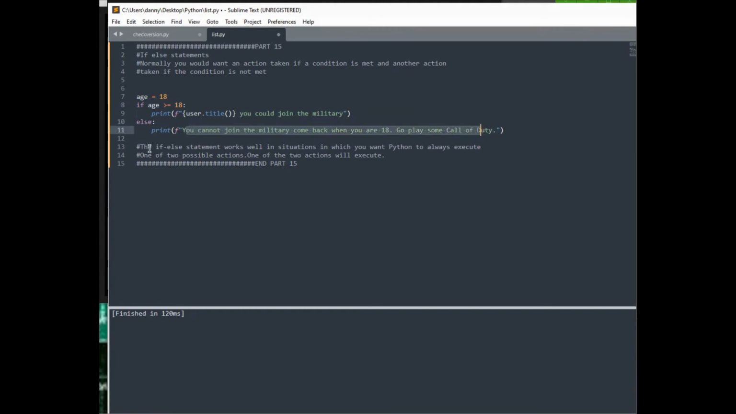So the if else statement works well in this situation, in which Python will execute one action if one condition is met, and otherwise it will run another action, right? So there's two possible actions that could take place, and one of the two will execute.